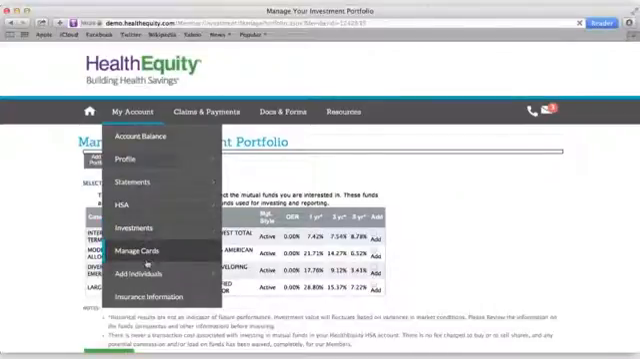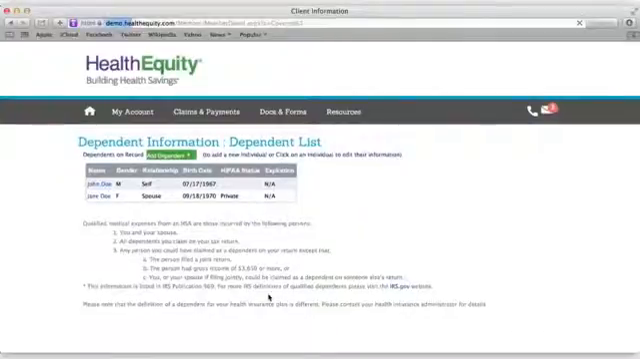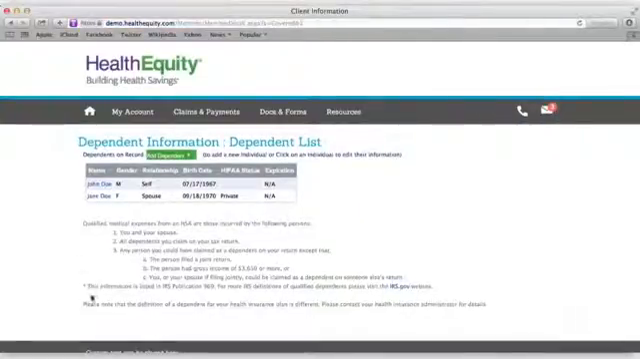The next thing I want to show you under the My Account tab is adding individuals. So we've talked about beneficiaries, but here you can also add dependents to your account. So if you log into your account and you see that some of your dependents are not listed, or you have a new dependent that you need to add, you can simply click Add Dependent, give us their name, their date of birth, and their relationship to you, and that will add them as a dependent in our system so that if you're making payments for their medical expenses, they'll be in our system.